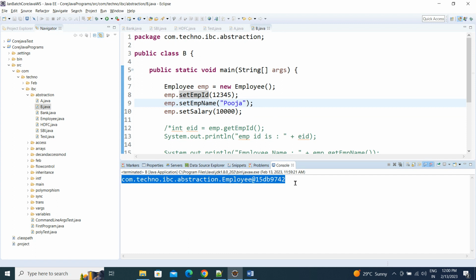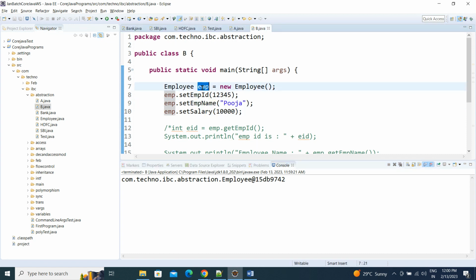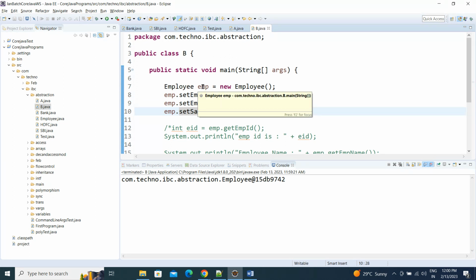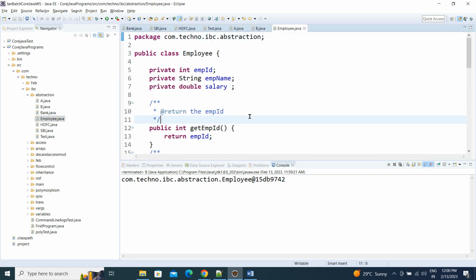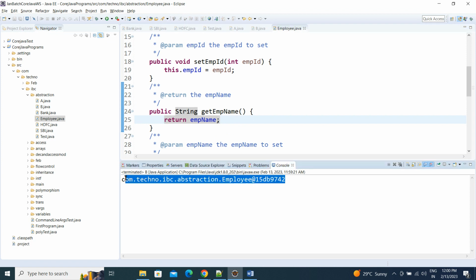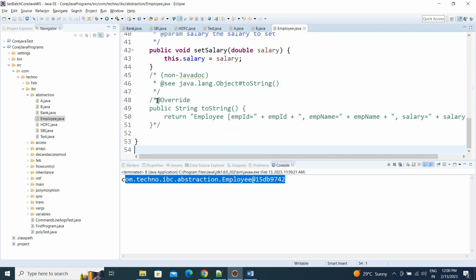It will print in the form of an object only, like this. By seeing that, we can't understand what data is there inside this, right? If you want to see what data is there in the employee object, without calling getter methods, then the toString method will print the data inside this object. Employee ID is 12345, employee name is Pooja, employee salary is 10,000 in the employee object. Do you want to print that? Then if you add the toString method in the employee class, instead of printing the object like this, it will print the data in the form of what the data exactly is.